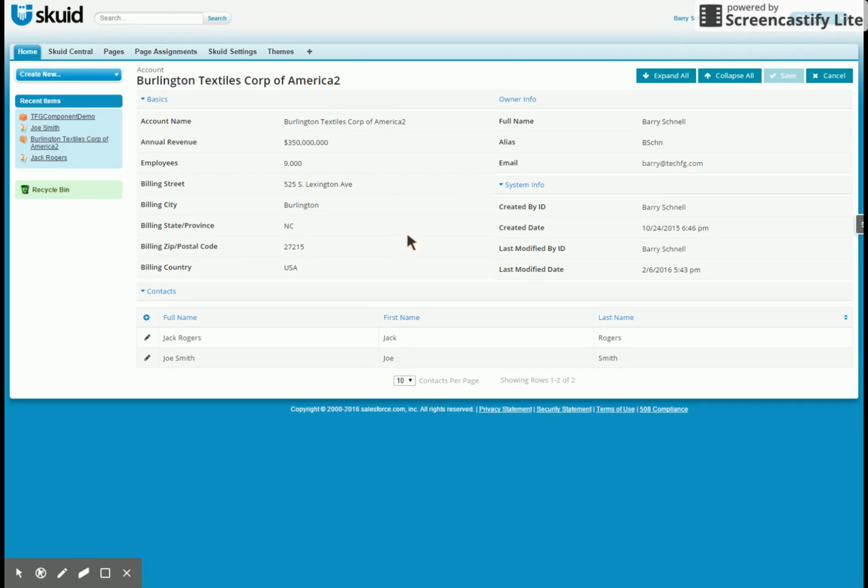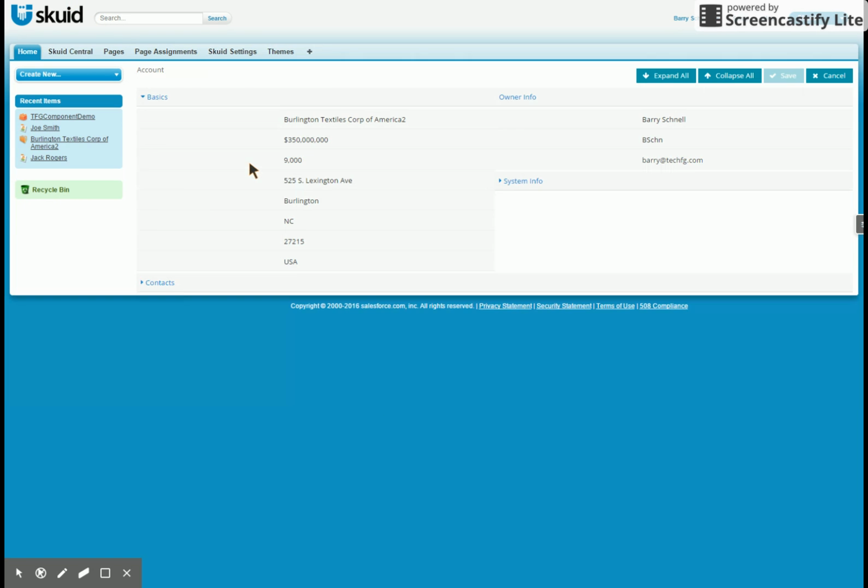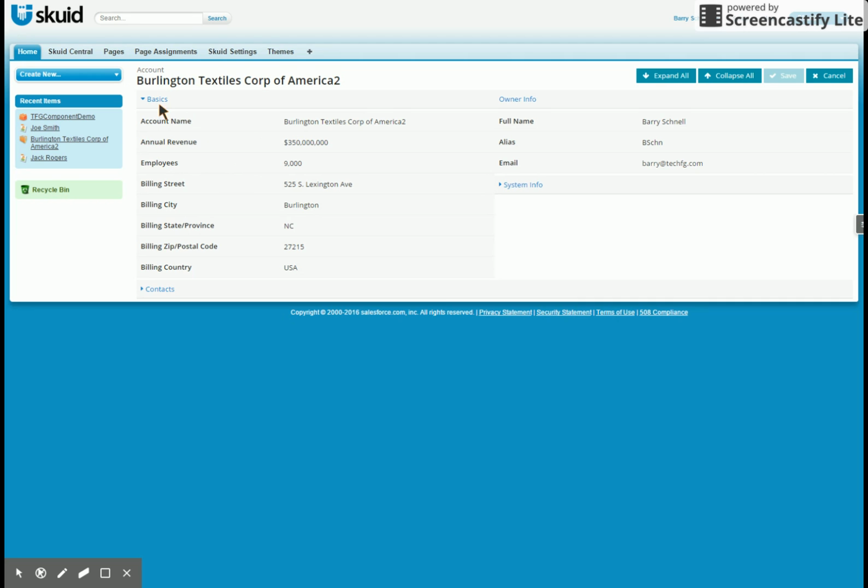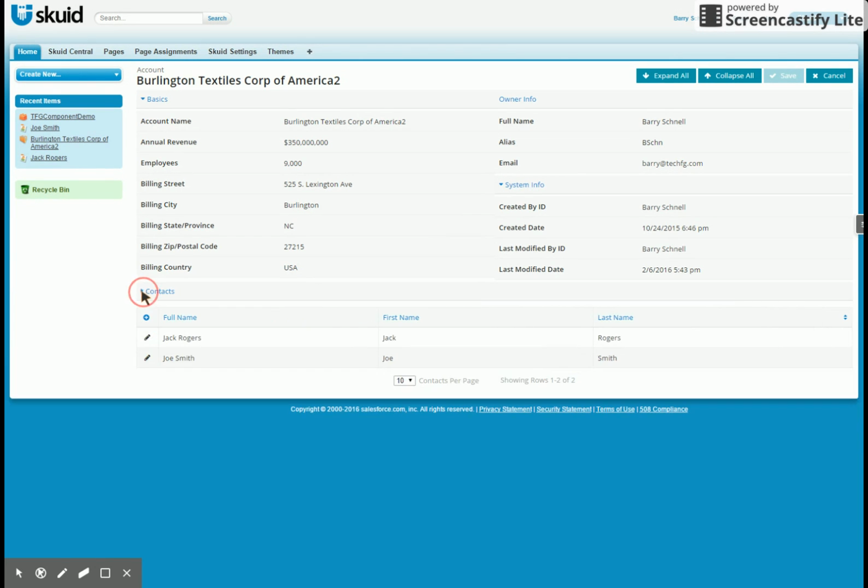Typically, if you wanted to have sections, you'd have a field editor with multiple sections, but the custom component allows you to put anything inside of a collapsible area and also configure that collapsible area with different properties in terms of its initial state. On page load, the basics collapsible wrapper is open. The owner info isn't even collapsible, so we've turned collapsibility off, and the system information is collapsed by default, as well as the contacts. But by clicking the arrow, you can expand and collapse the different areas.